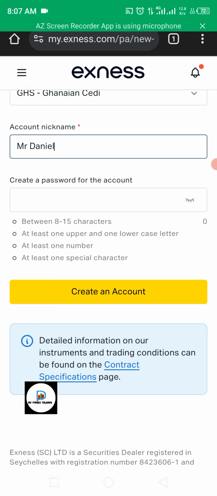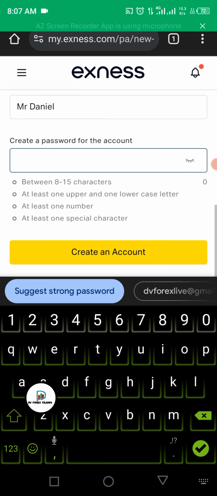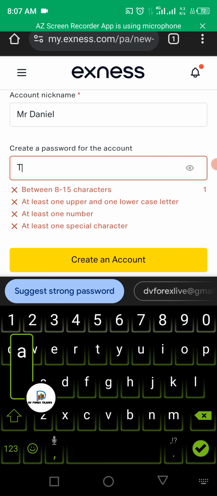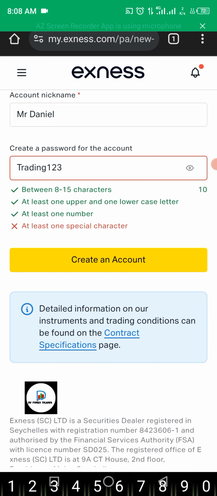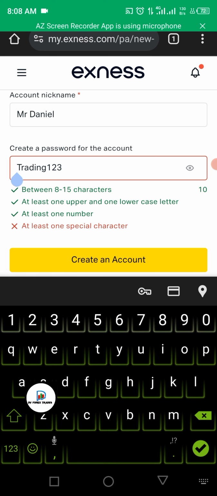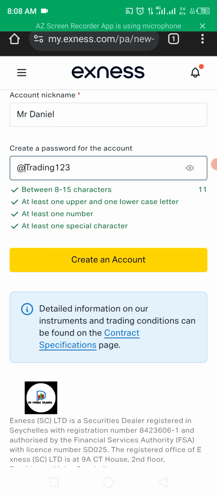Okay, then you create a password for it. So this one is just for learning purposes. This password you can change it later. Okay. So let me say maybe trading 1 2 3 4. Okay. Then let's add some character to it, maybe a dollar sign or something like that. Or maybe at trading 1 2 3 4. Then when you meet all the password criteria, you just click on create account.